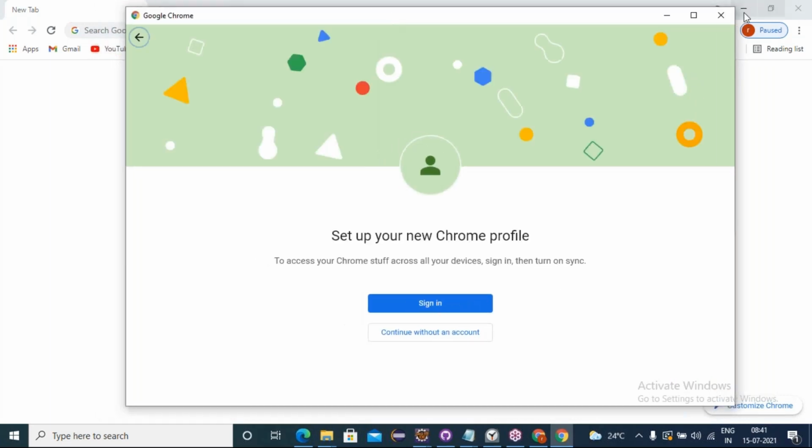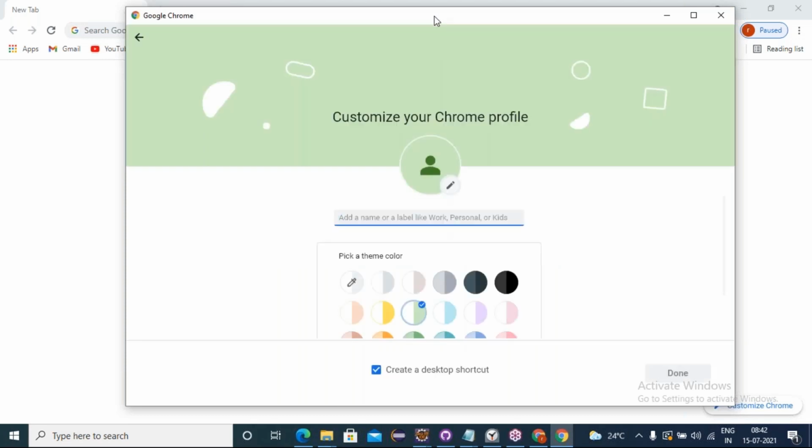Set up your new Chrome profile to access your Chrome stuff. Sign in. Earlier it was not like this, it is newly changed, I guess. It is asking to sign in. Let's continue without an account. Yes, this UI has newly changed, friends. Without signing in, you can create a profile.